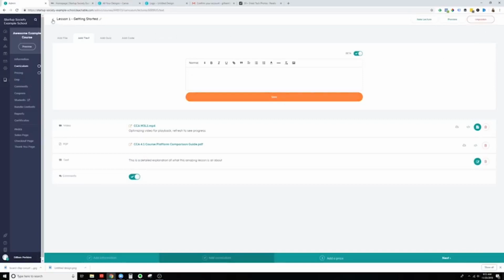I can either click this button right here to go back to the course curriculum page and see all of the curriculum that I've created so far, or I can push this button to create a new lecture right now, so I could just make the very next lesson right away, or I can click this button to preview the lecture that I just created and see what it looks like, and that's what I'm going to do.